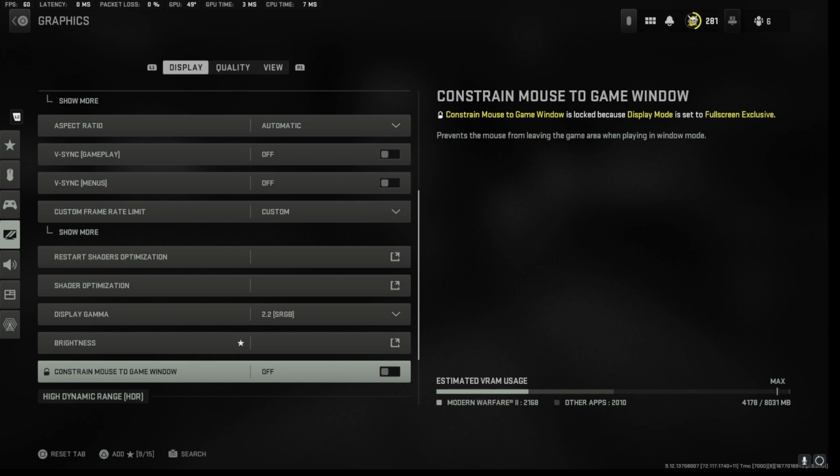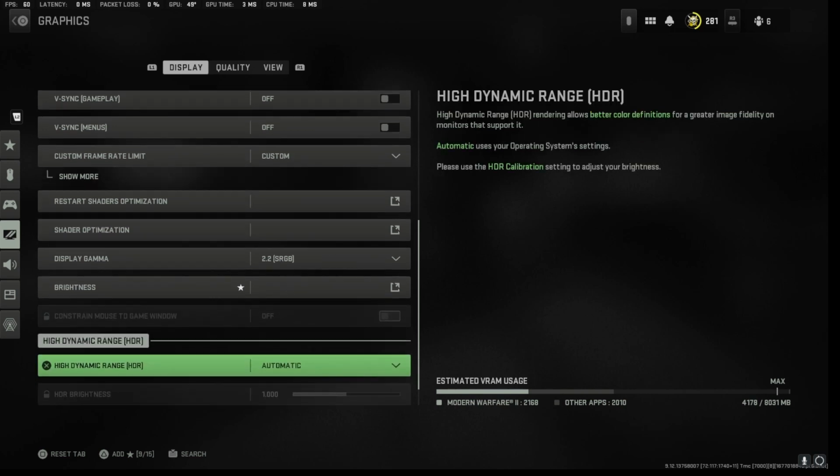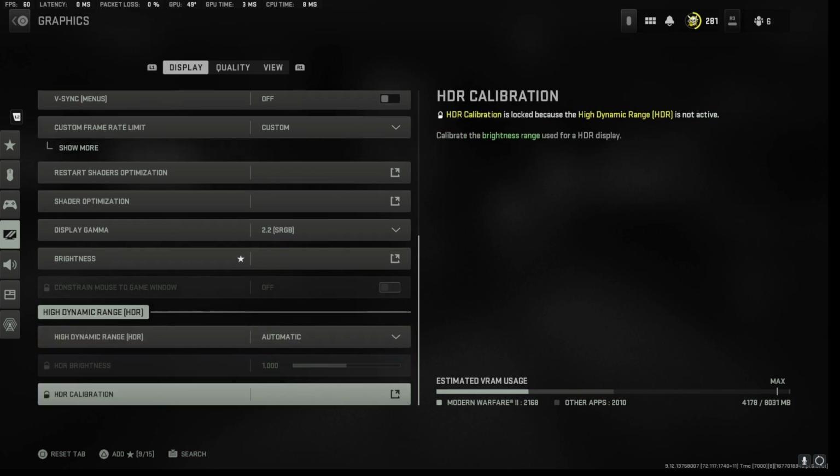So I don't use a mouse, but if you did, you may want to turn that on, so that way you'll only stay on this screen and you won't accidentally bump to your other screen. I leave this on automatic, the HDR. I really don't play with it. My monitor, I can use it, but to me it looks a little washed out. Maybe it's my settings, I don't know, but I just don't use it.